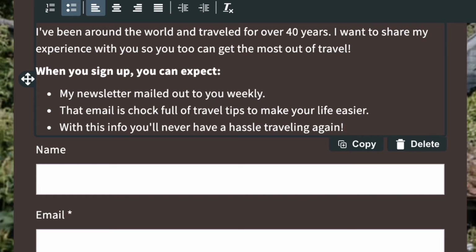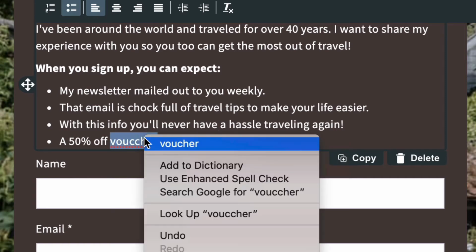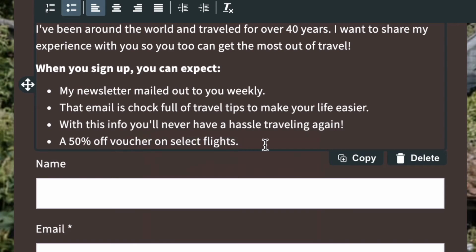One more thing, we'll add a little bit of an incentive. This is pretty good, but let's give people another reason to sign up. An incentive could be anything. A PDF, a white paper, a discount, anything to get people even more interested in signing up. In this case, let's say we're giving off a 50% off voucher on select flights. Let me just correct some of that spelling here. There we go. So we can even highlight this a little bit if we wanted to, maybe bold it. You know, even underline it too, just to call some more attention to that special incentive.